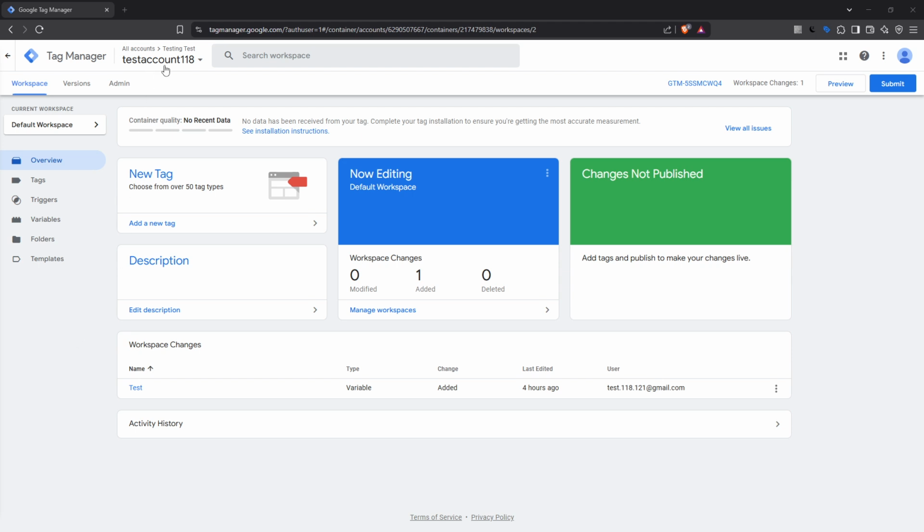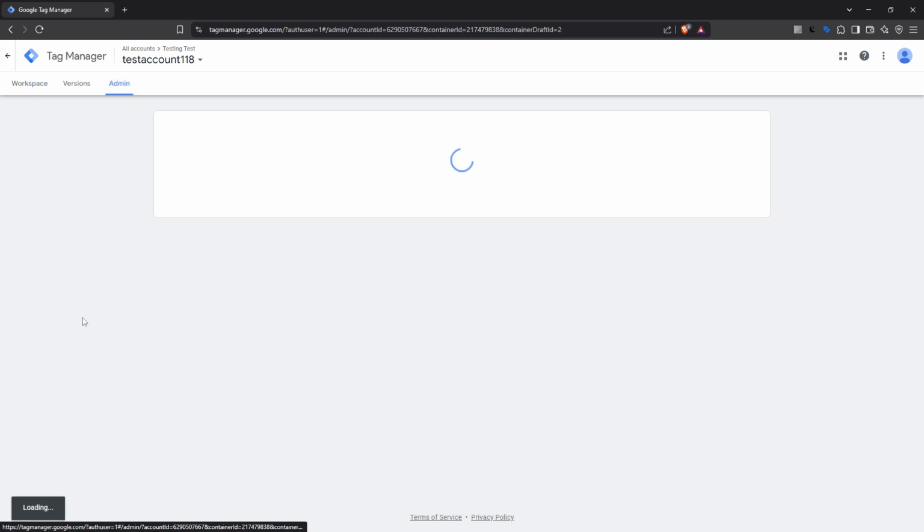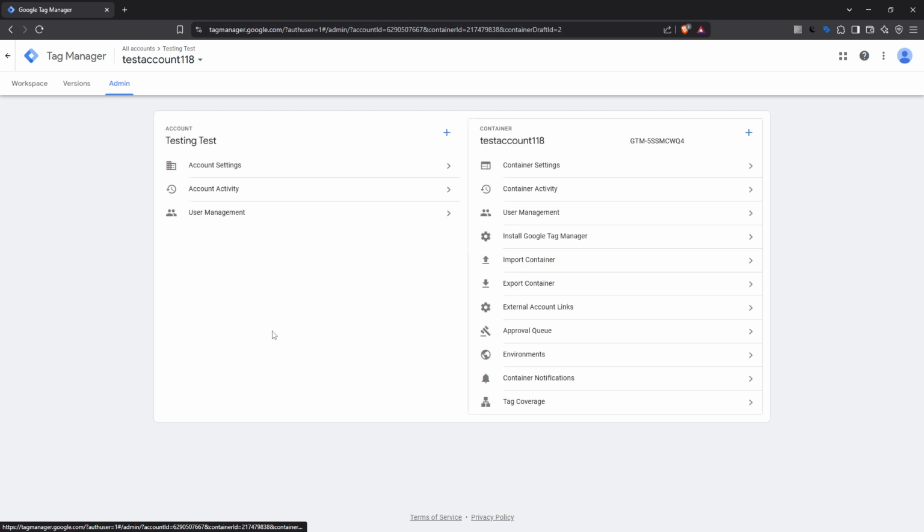Once you're logged in, you'll want to look for the Admin tab, which you'll find on the top navigation bar. Clicking on the Admin tab will take you to a page with several options meant for administrative tasks. Now you'll notice that this page is divided into different columns. On the far right, you'll see a column that lists all the containers associated with your account. Browse through this list and find the specific container that you want to delete. When you've identified the right one, click on it to proceed.